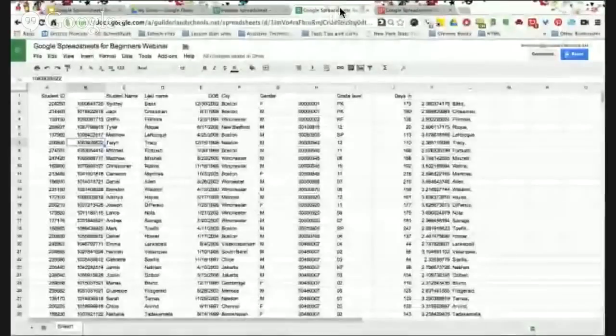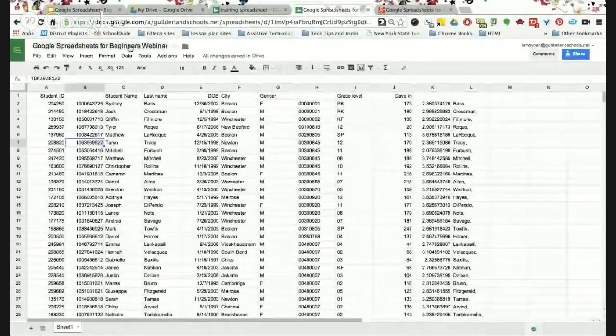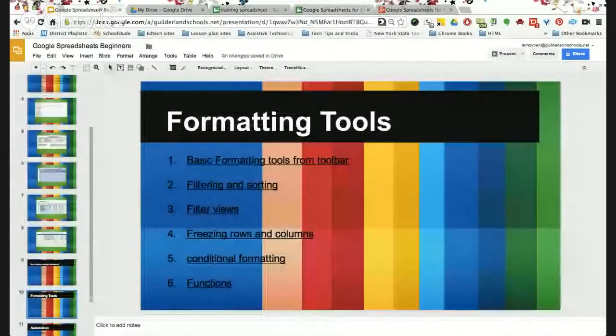So the next thing that we want to talk about is conditional formatting. Now this is a very cool feature because it allows you to set certain conditions to each of the rows that you have on your spreadsheet. This is particularly helpful if you're working with other people on the same spreadsheet. So let's see what that looks like.